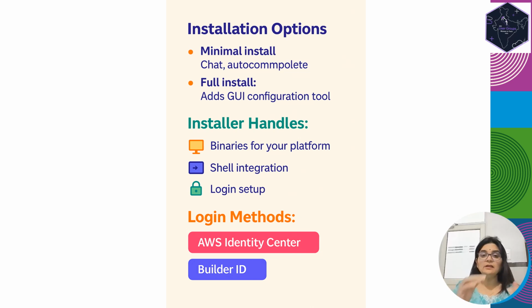And the best part is the installer is going to take care of all the downloading, which is for the binaries needed for your platform, the shell integration, and it is also going to guide you through the login part.